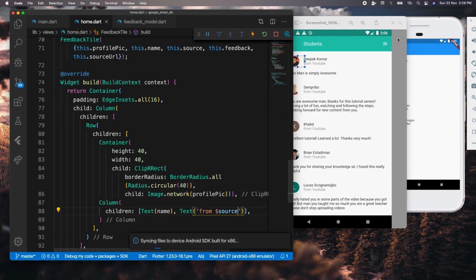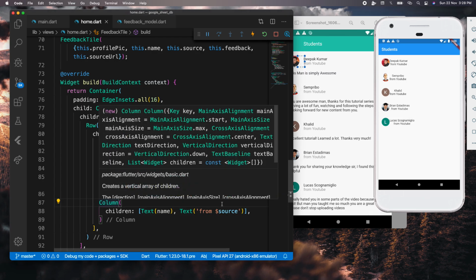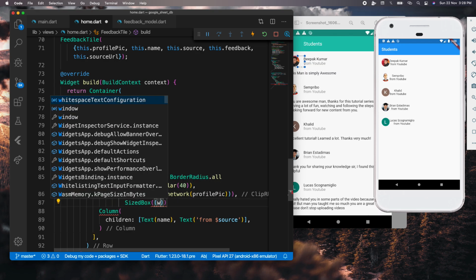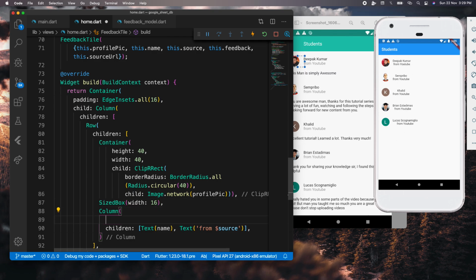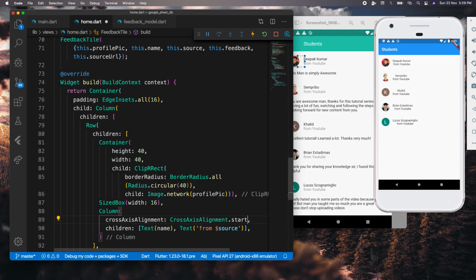So if I save that, you can see we have it. A little bit of spacing will be good enough, right? So let me just provide that. I'm going to use a SizedBox, width to be around maybe 8, so that we have some space, maybe 16. I guess 16 will be fine. We want to align these texts at the start. So I'm going to say column crossAxisAlignment.start. Now you can see they are starting from the start.